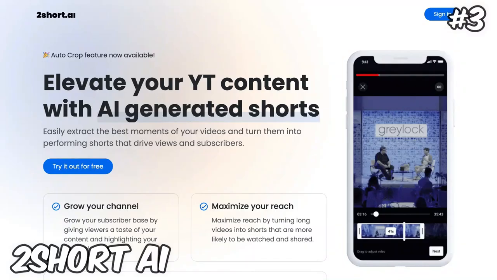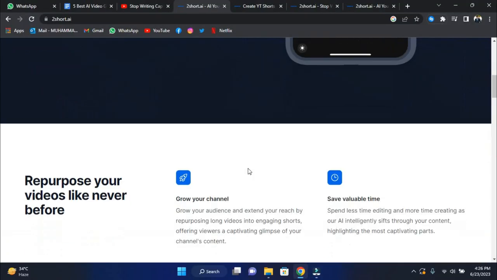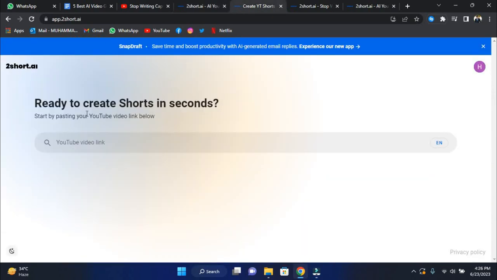In third place, we have number 3, Too Short AI. Too Short AI is a unique video software that will revolutionize your YouTube experience. Let's immediately examine what it has to offer. Too Short AI is a tool powered by artificial intelligence designed to help YouTube creators like you maximize your reach and develop your subscriber base.